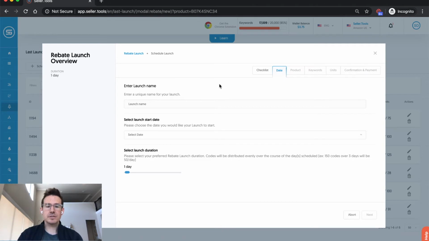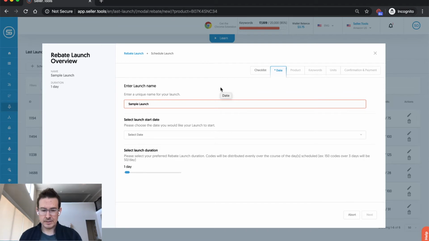Now, the next few steps is additional launch details. We want to give our launch a name. So just for my purposes, I'm going to do sample launch. And of course, you can include your product, ASIN, the keywords, which we'll select in some of the subsequent steps, the dates that it will run. However, it's easy for you to name and manage it, go ahead and include that for your launch name.